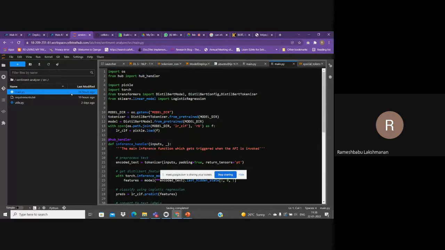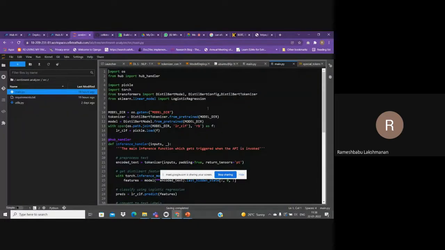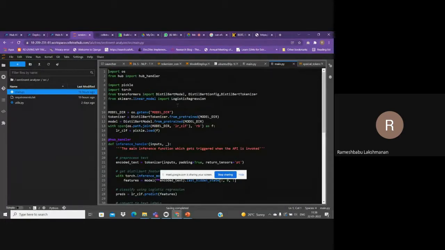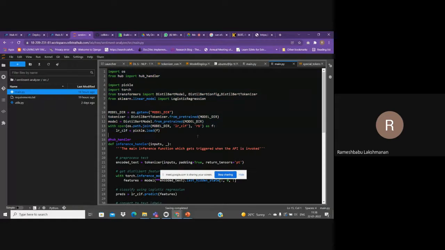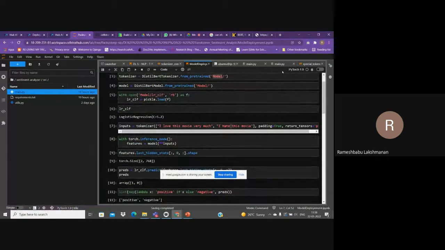I would request you to open the main.py file. Whatever inference code we wrote, we are actually going to copy paste here. This main.py is the file which will actually be used for inference by the model. If you recall, we wrote this model deployment code earlier, so we are going to use this code in the main.py file.